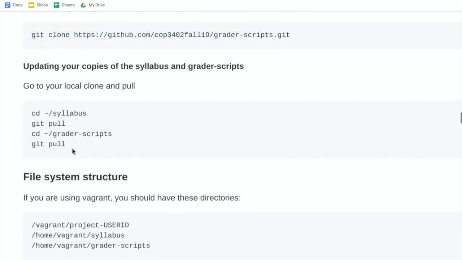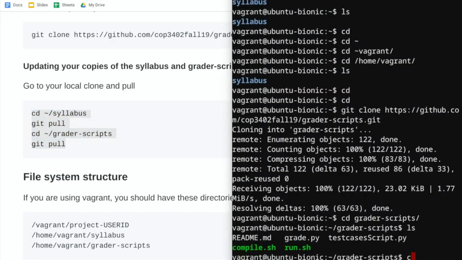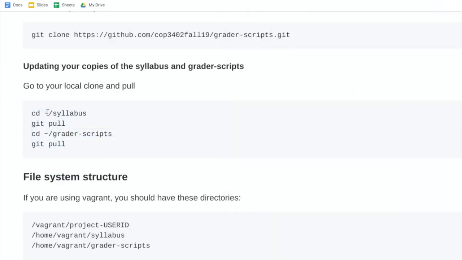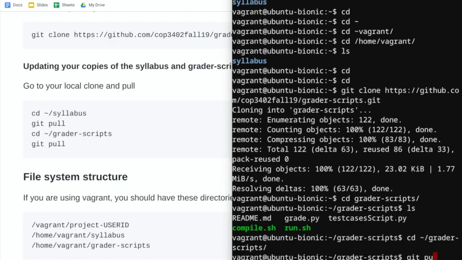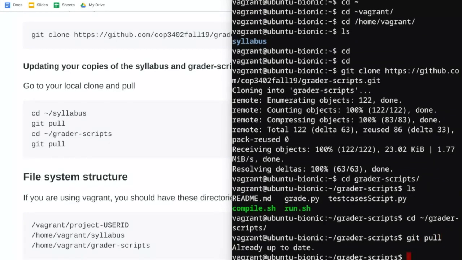So there's just instructions here to show how you can update both of these repositories. If there's bug fixes with the grader scripts, or there's new test cases or new fixes in the syllabus, you can just enter those directories. Now we know that this tilde means the home directory. So we can just enter those directories and say git pull, and that'll give us any updates that we, the instructional staff, make.